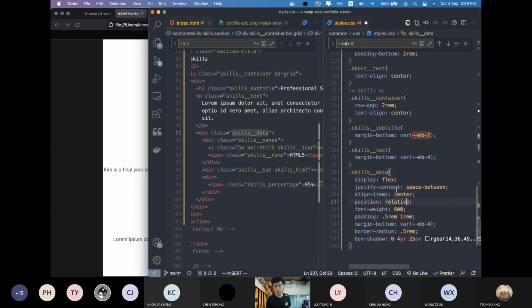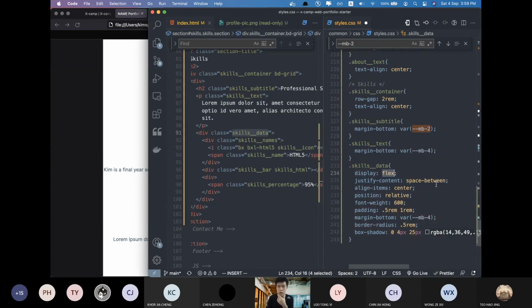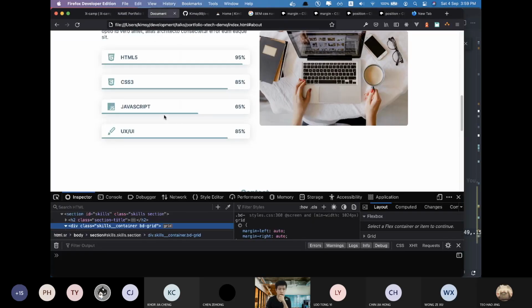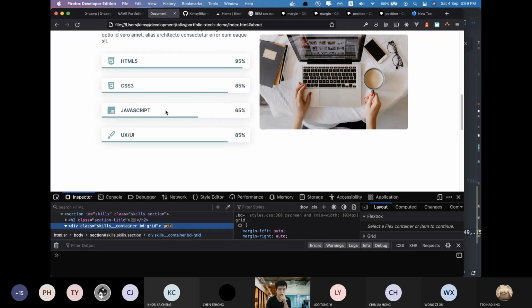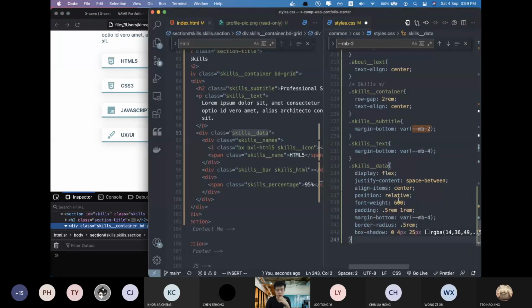So this data we align it in a flex way, and it's spaced between. It's spaced between so that we can see the space between them. They are on the most left and the most right, so that we can see these two are in one div. They go to the left most, and this percentage goes to the right most. So we want it to be space between, and we align the center.